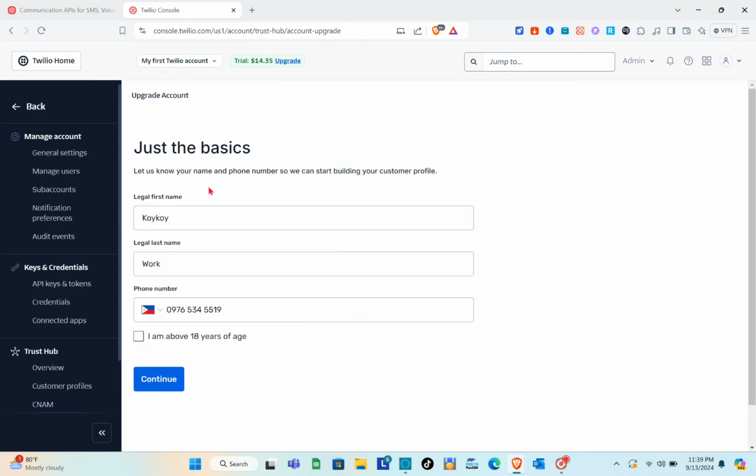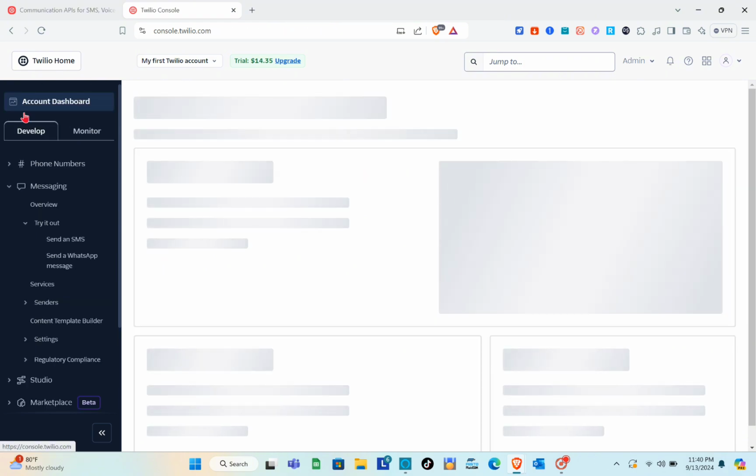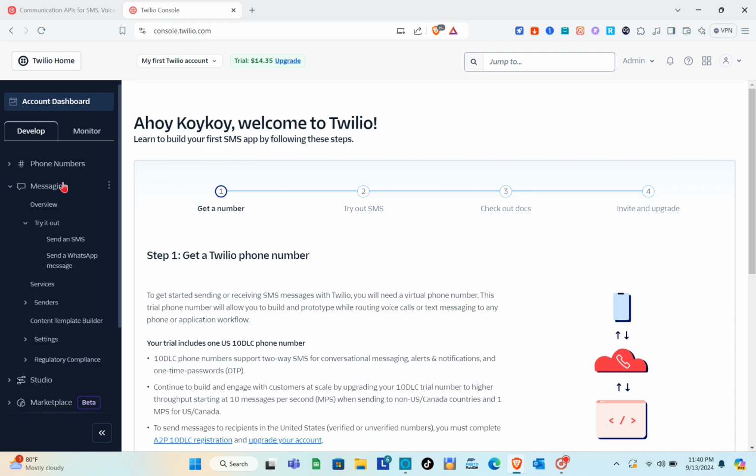Okay, and then just wait for a couple of seconds, and then right here just the basics. You just have to let them know your name and phone number so we can start building your customer's profile. So you just have to provide everything, and then of course your payment option.